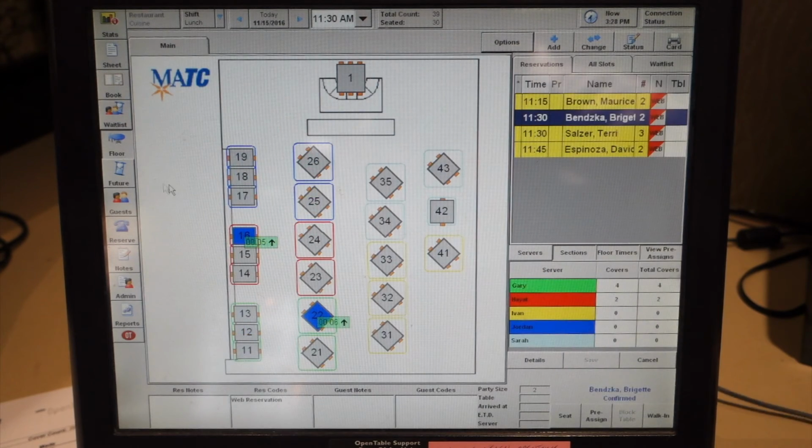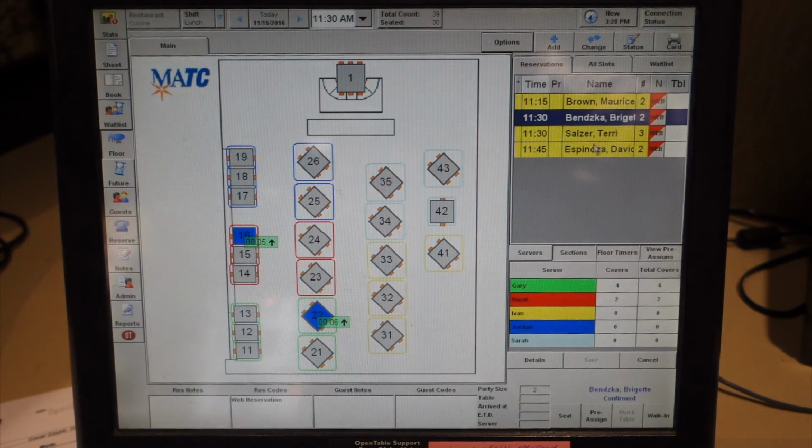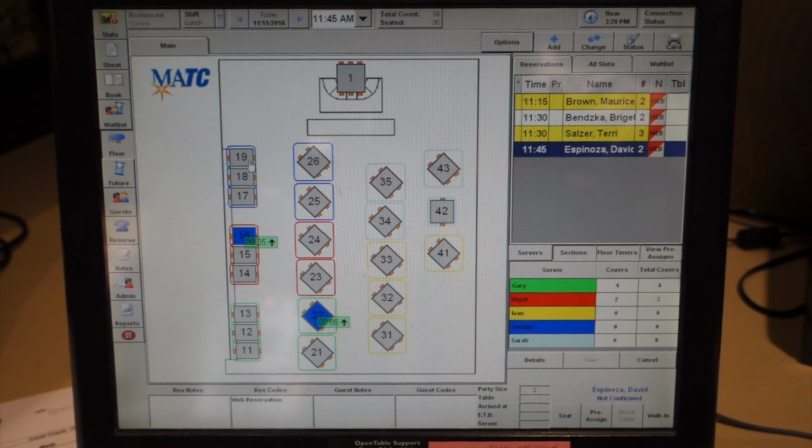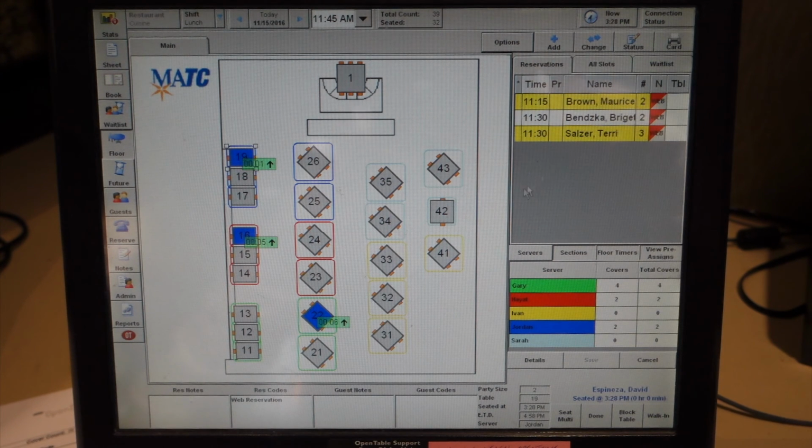We'll go to the floor. And again, just as people come in, you'd see them in various sections. And now you can see this has been 6 minutes, 5 minutes that people have been sitting there. And this is the chef's table. And that concludes our OpenTable drill. Now it's your turn.